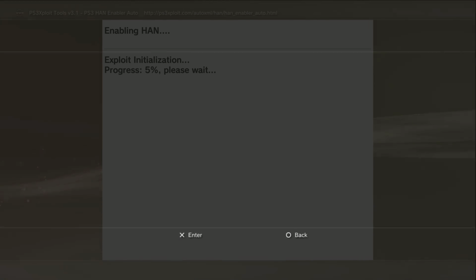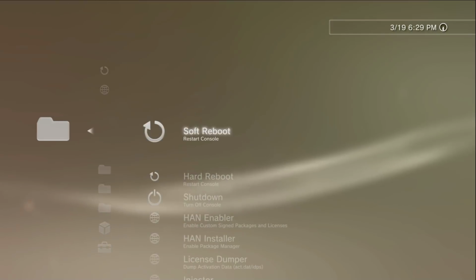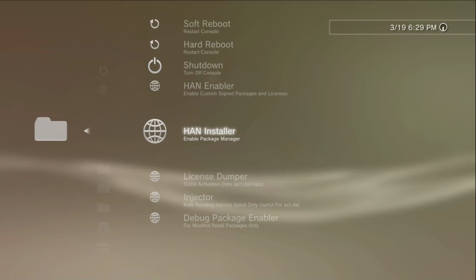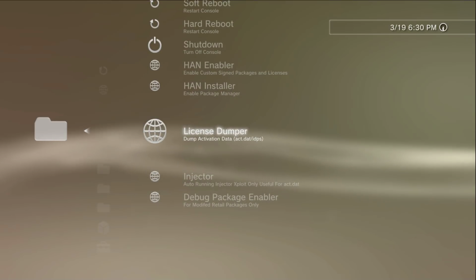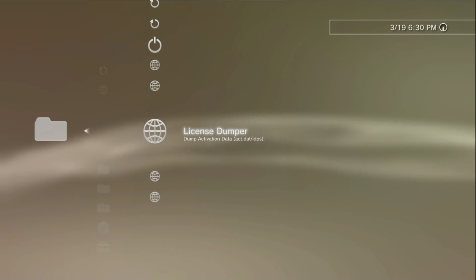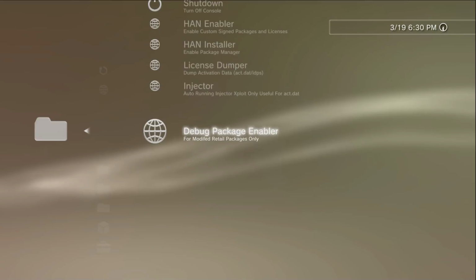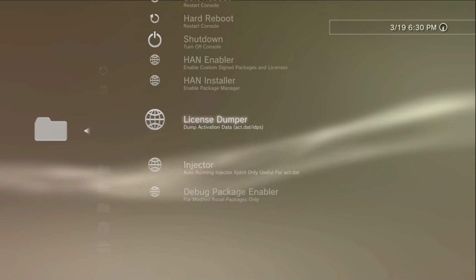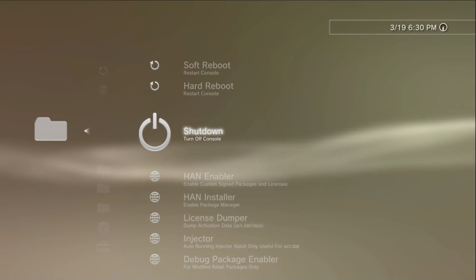So I'm not going to enable it because I already have it enabled. And you have like hand functions, you can do an installer, you can do the license dump, so you can dump the ack.idps files from right here. You can also inject license to your game. And you can enable the debug for packages right here. So it's a lot better. You can do soft reboot, hard reboot. You can shut the system down.